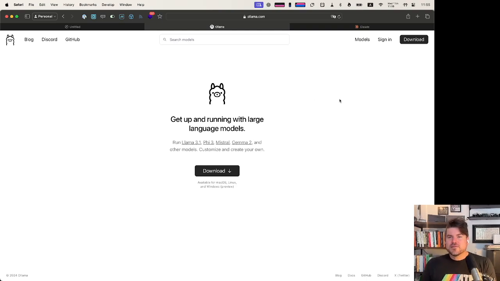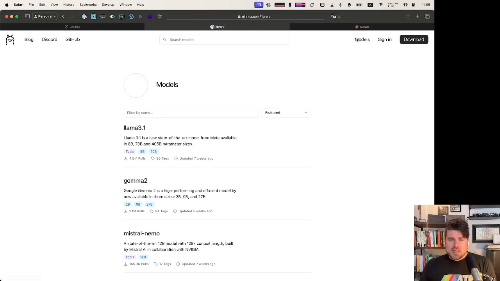But first, I just thought I'd click around the website to give you an idea of what's here. They have a blog, Discord, and GitHub, which is all fine. Those are different resources you can check out. But what you're going to want to do if you haven't set this up before is, first of all, download Ollama for your computer, and then after that you're going to need some models. So I already have it downloaded.